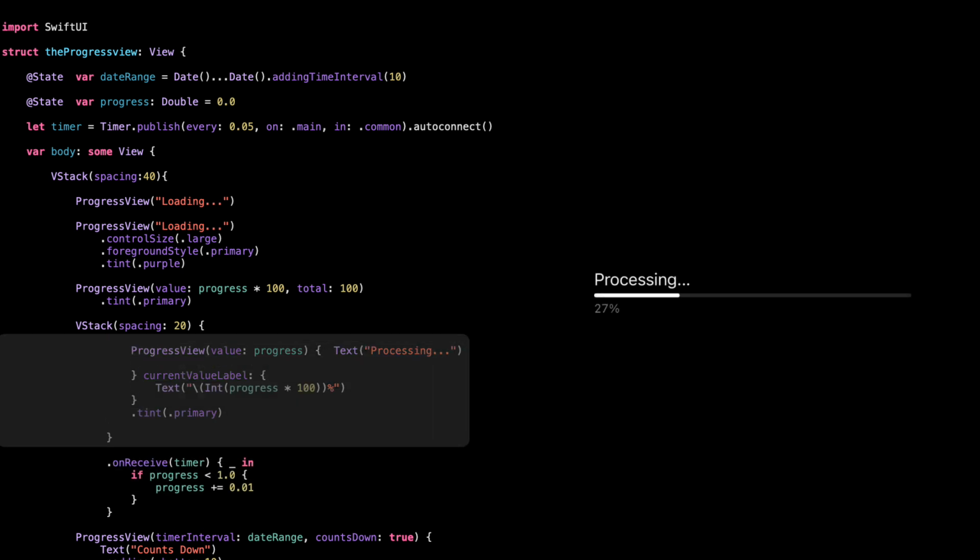This is the same as before, but now we add current value label. That's what shows the live percentage, like 42%. Everything else stays the same.